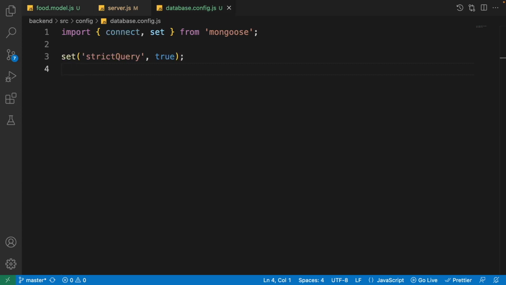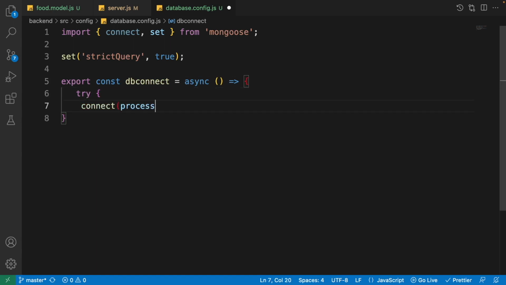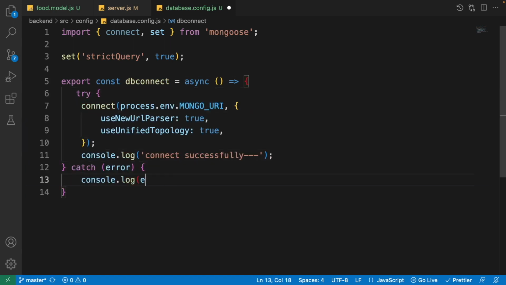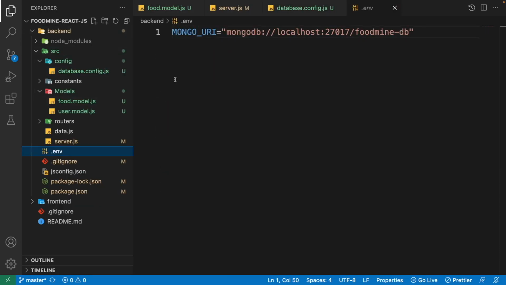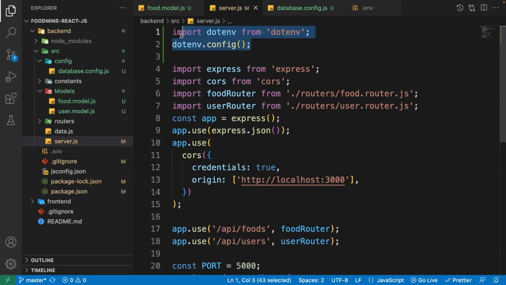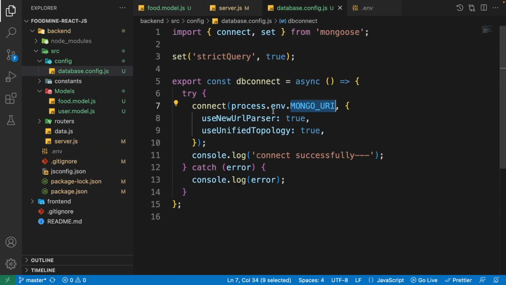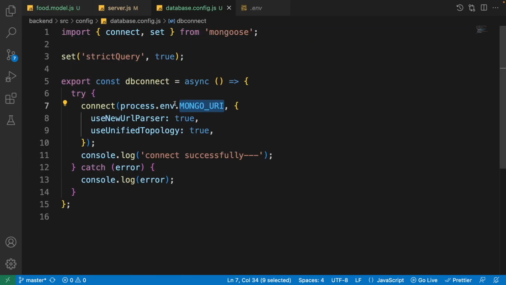At the next step, I want to expose a function with the name dbconnect. So export const dbconnect, and I want to make it an async function that has this body. It has a try catch block. Inside the try, we call the connect function from Mongoose. The first argument of the connect function is MONGO_URI that's coming from process.env. If you remember, we just added it to the .env file and we configured it here so that MONGO_URI will be available here through process.env. So we can use it here.